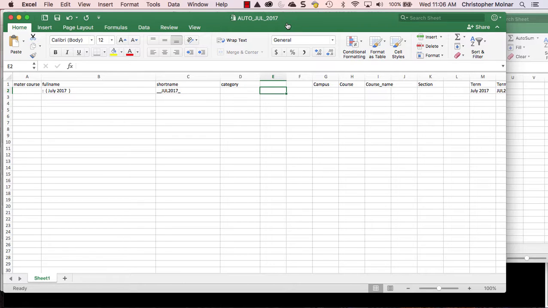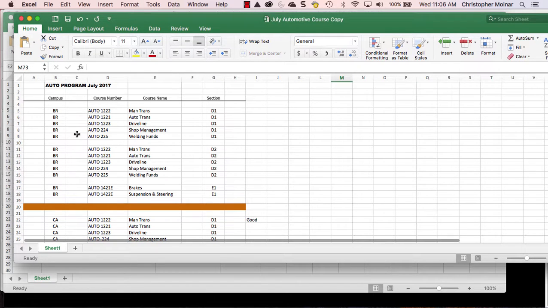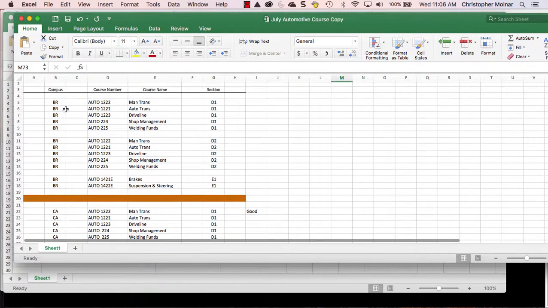The second thing you need is the spreadsheet from the registrar that has the layout of the courses and campuses being taught. There are 4 columns that are extremely important. You have to have the campus, the course number, the course name, and the section. So that's what we need there. We'll deal with all the formatting and everything in a minute.